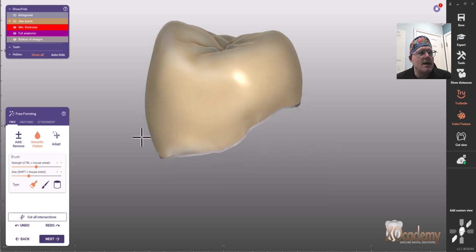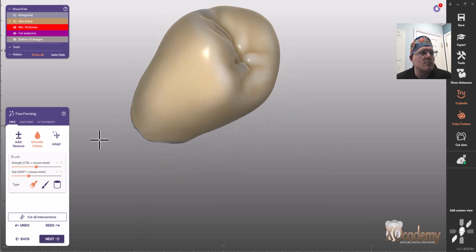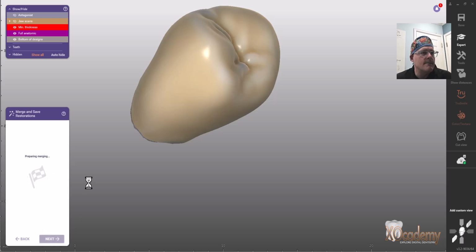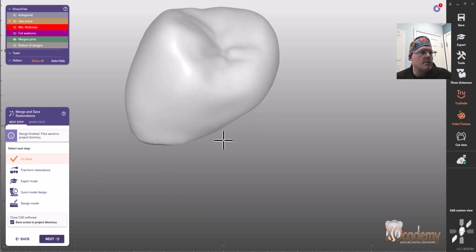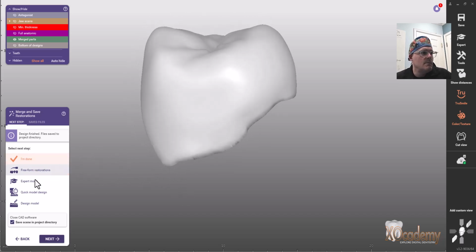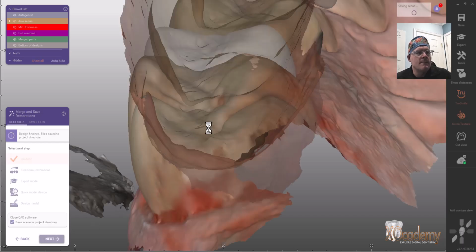So you can spend a lot of time in this step messing with your crown, but that's how the AI designs the crown, and you don't really have much to do in the way of messing around with them. And then I'm done. Click done. I'm done. Go next.